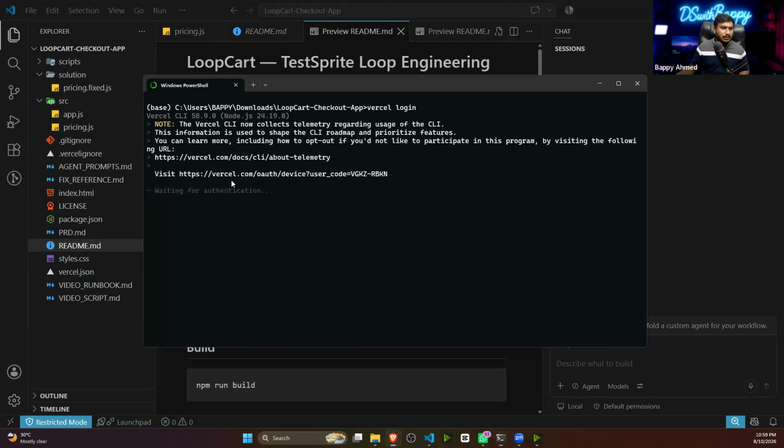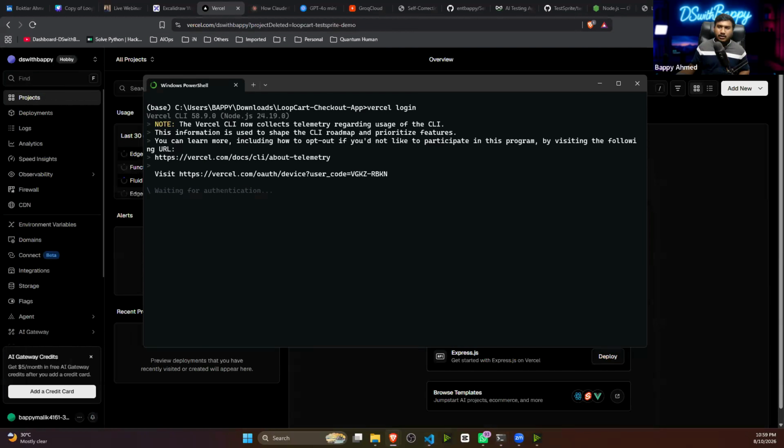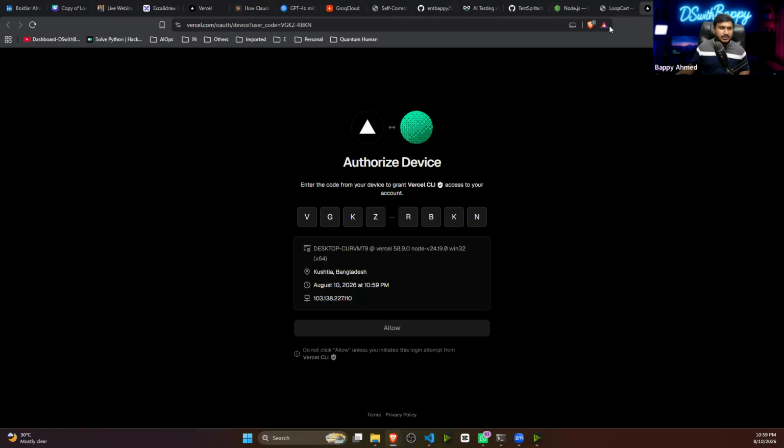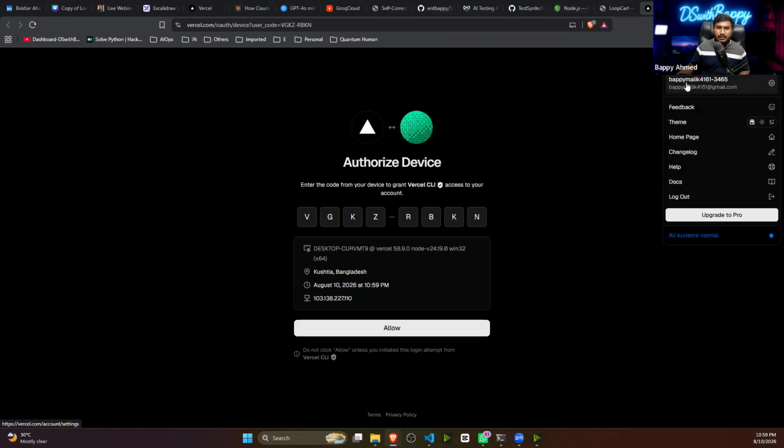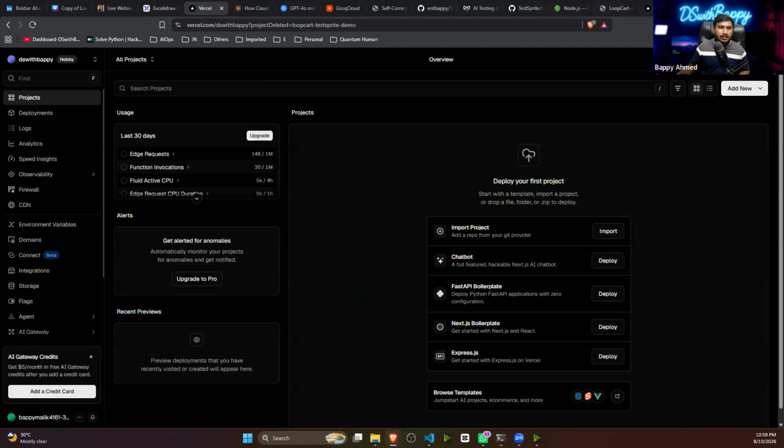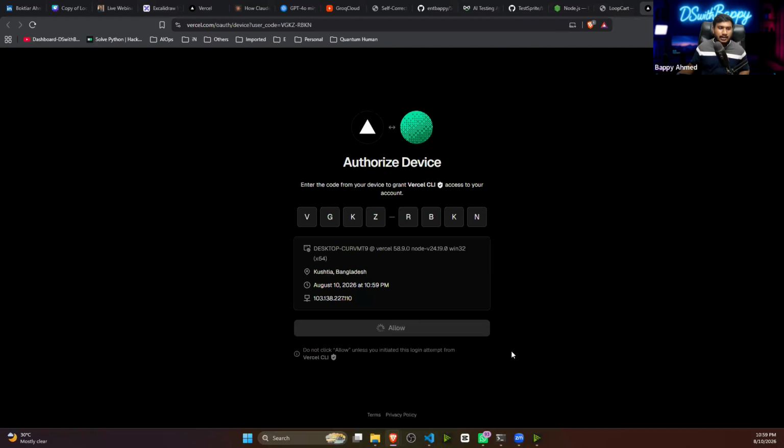So this is the login URL, and it will automatically launch one website, okay? Authentication website. Now here you have to allow that. Make sure you already logged in with the Vercel, okay? Otherwise it won't be able to select the account. So I already logged in with my Vercel. So that's why, see this account, I will be able to see that, okay? Now I'll just try to give the authorization, allow.